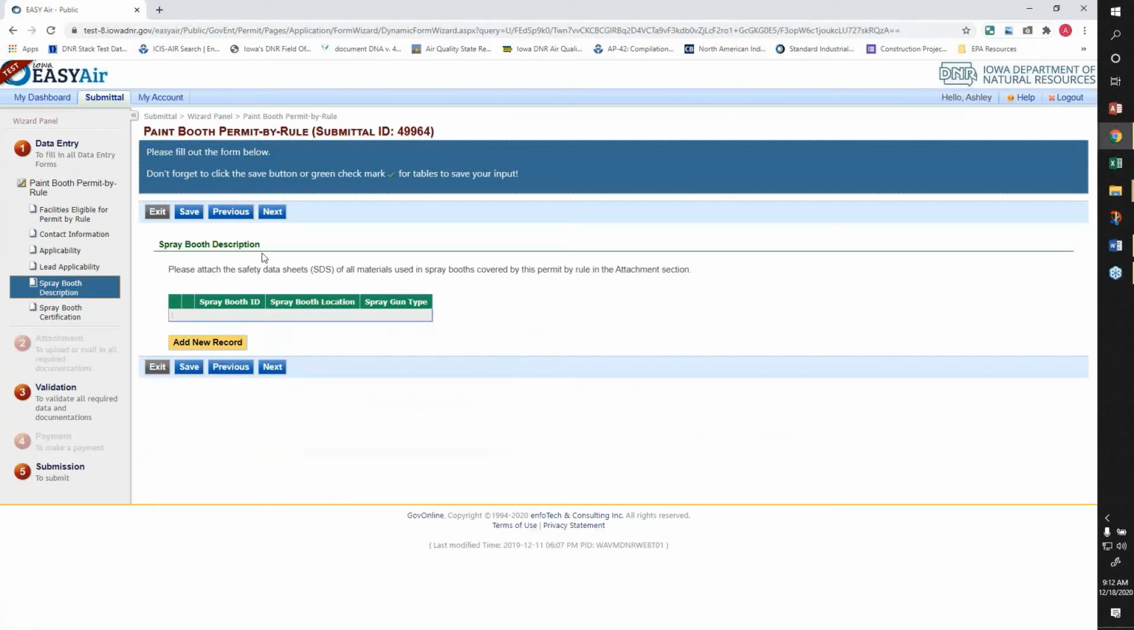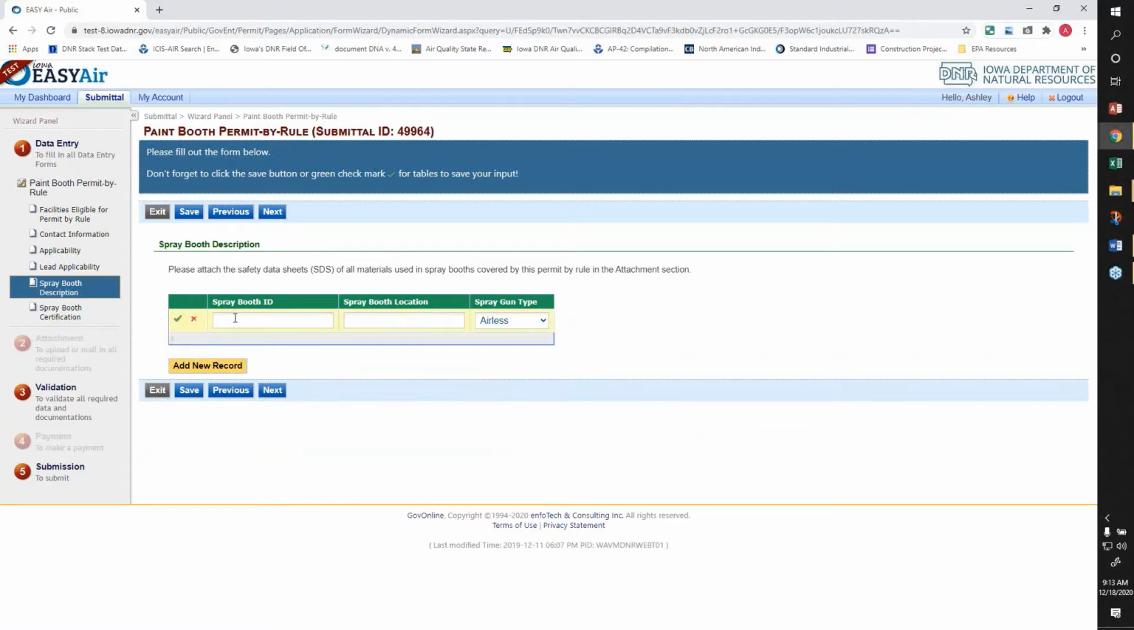This next page is dealing with the spray booth descriptions. This page is very important because you need to fill out the information for all the spray booths at your facility, because a paint booth permit by rule is for the entire facility and not just for one spray booth. So to fill out this table for all the spray booths, just select add new record. You'll have to place the spray booth ID, which is a unique identifier for that spray booth.